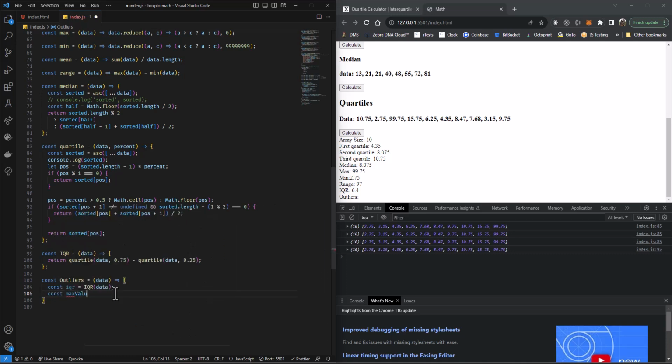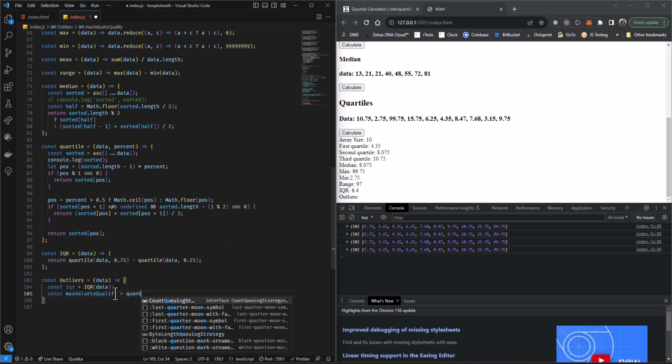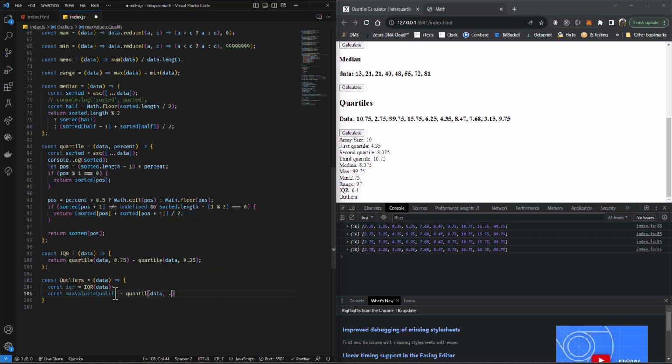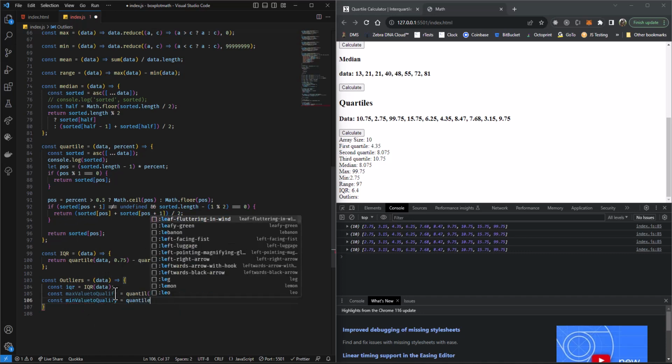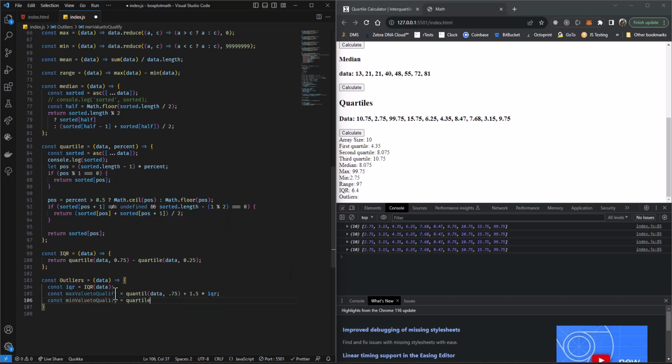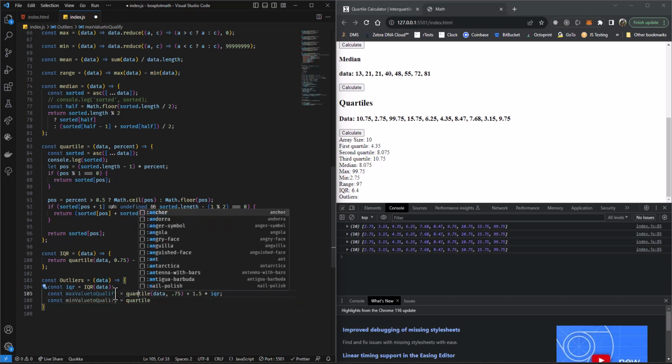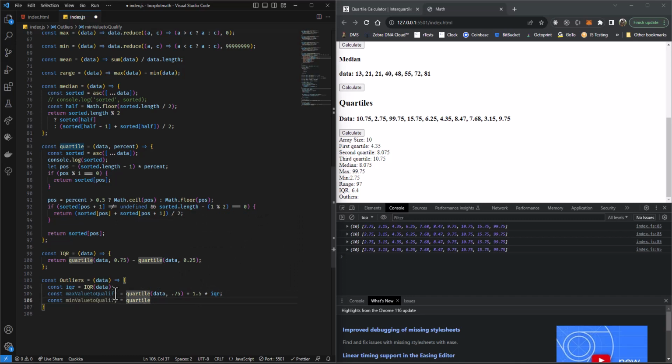Const max value to qualify equals quantile data 0.75 plus 1.5 times IQR. Const minimum value to qualify is going to equal its quartile. I'm killing that thing, aren't I? They're so close in spelling, though. So data 0.25 minus 1.5 times IQR.